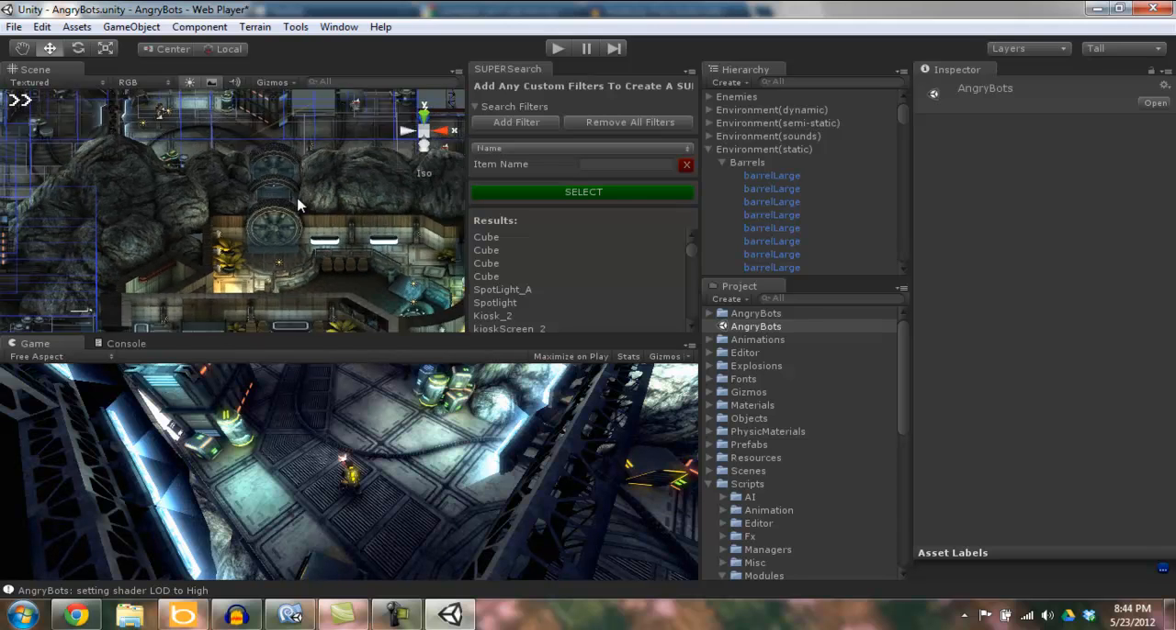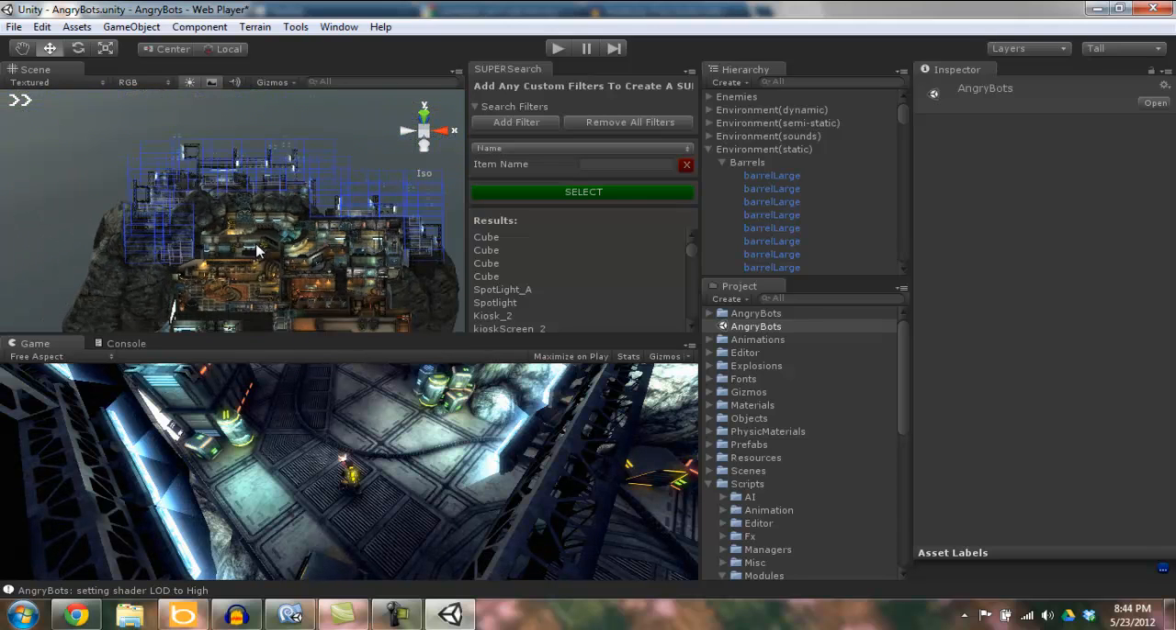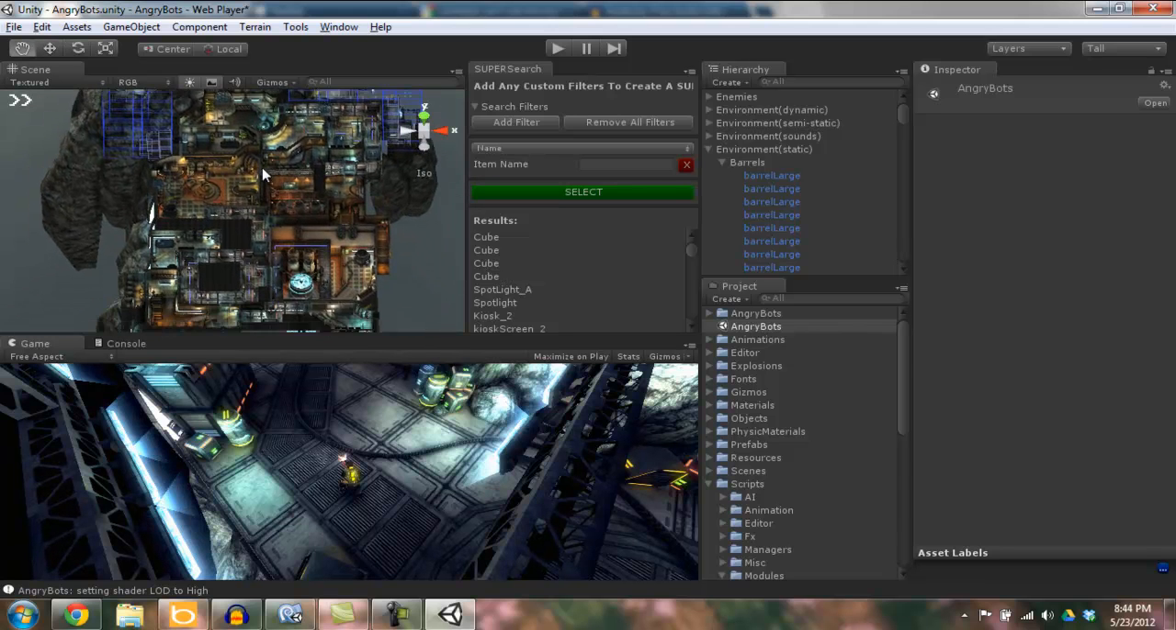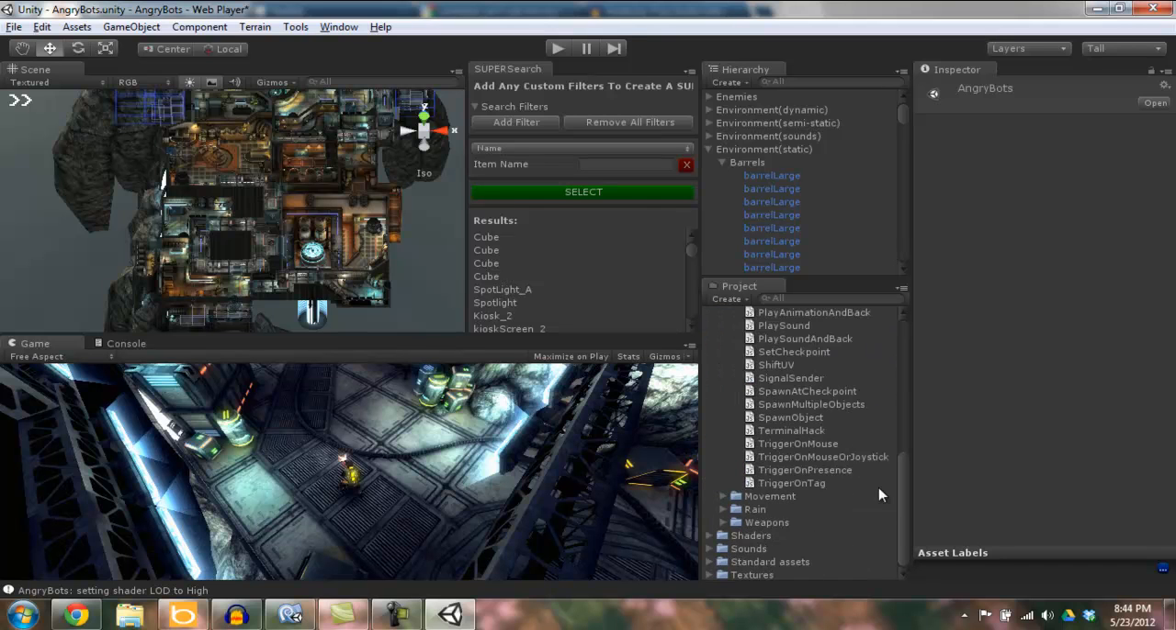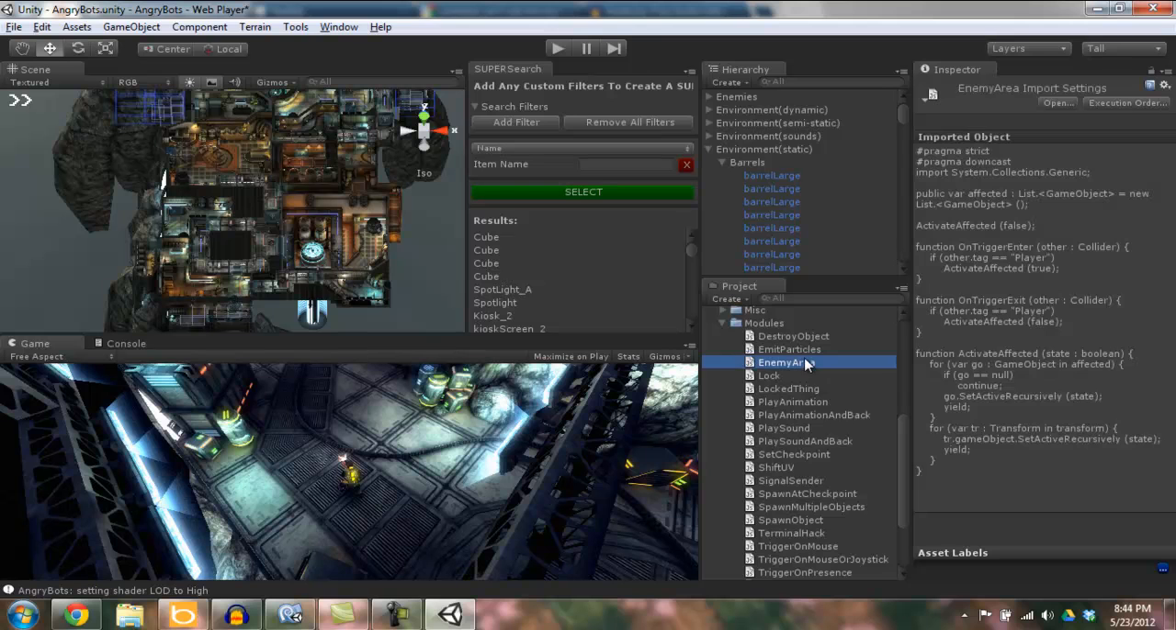Okay, so let's zoom out, and let's say we have one of these scripts in here called enemy area. So let's take the enemy area, and we're looking at it, and we're like, oops, we dragged it onto the scene. Have no idea which one of these objects we dropped it on, but we know it was in this general area. So let's go ahead and SuperSearch and start searching for a component with the name enemy area. And as you can see, this is really slow updating, and we still have a pretty large list of game objects.